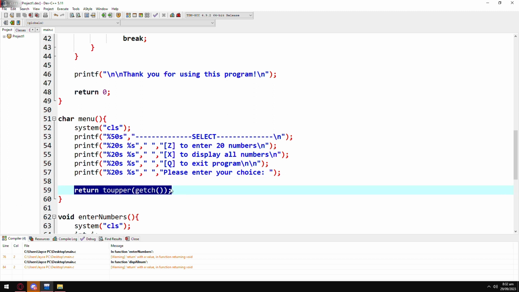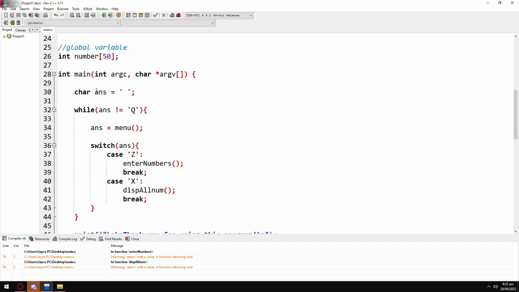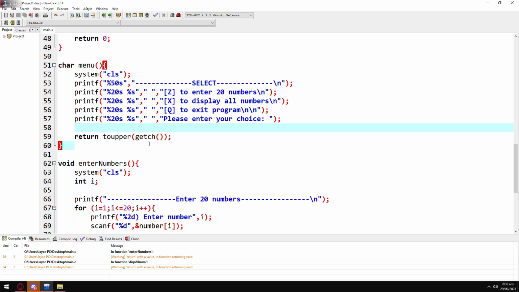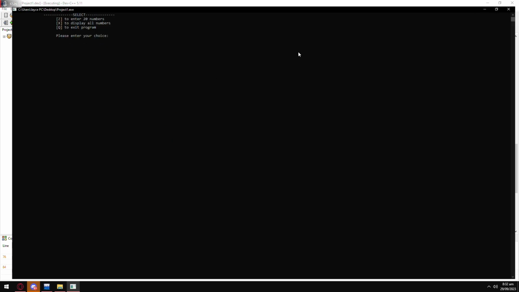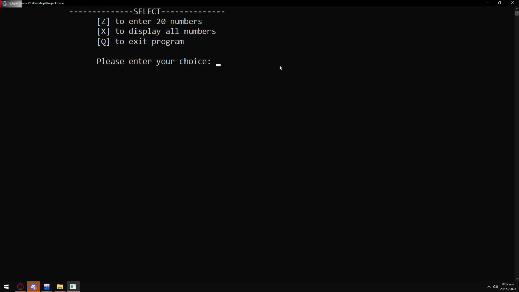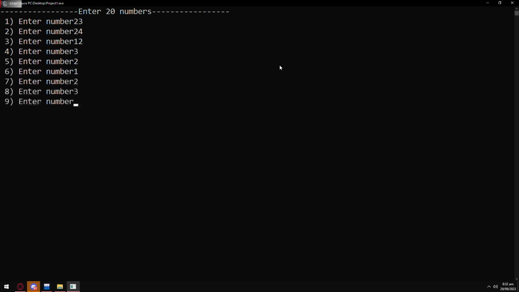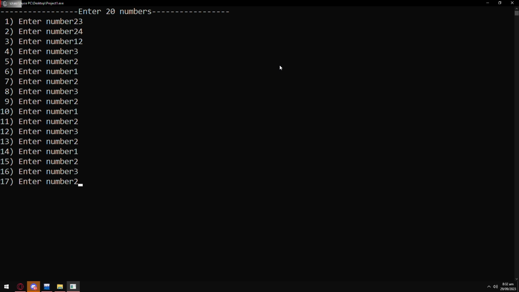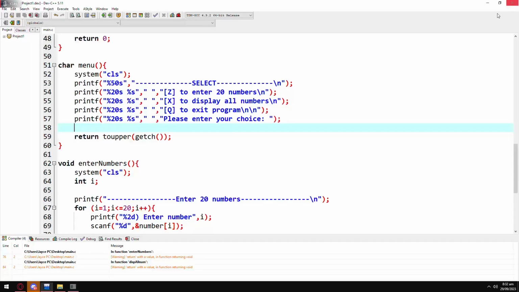As long as we have this code, whatever key that we type will be observed by our switch statement. So if I type Z, as you can see, we can now type 20 numbers. Then press any key to return. Okay, so the next one, we should also display the 20 numbers.